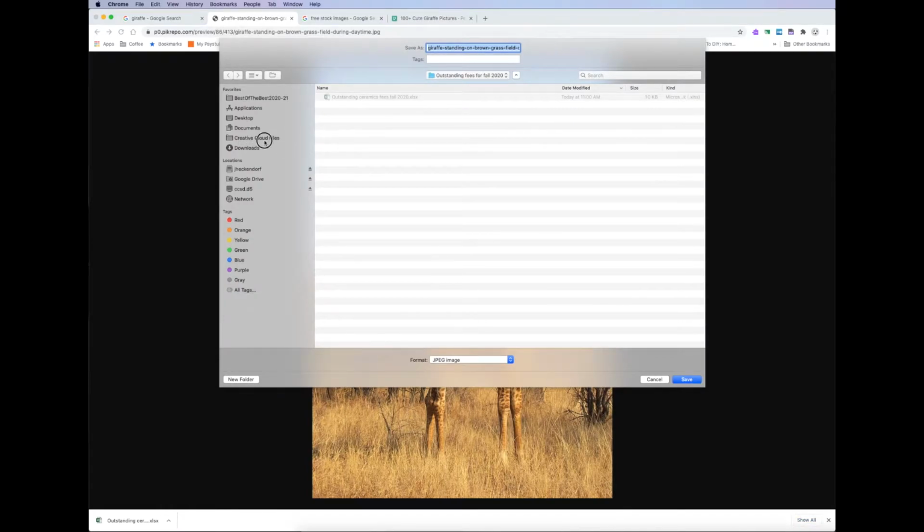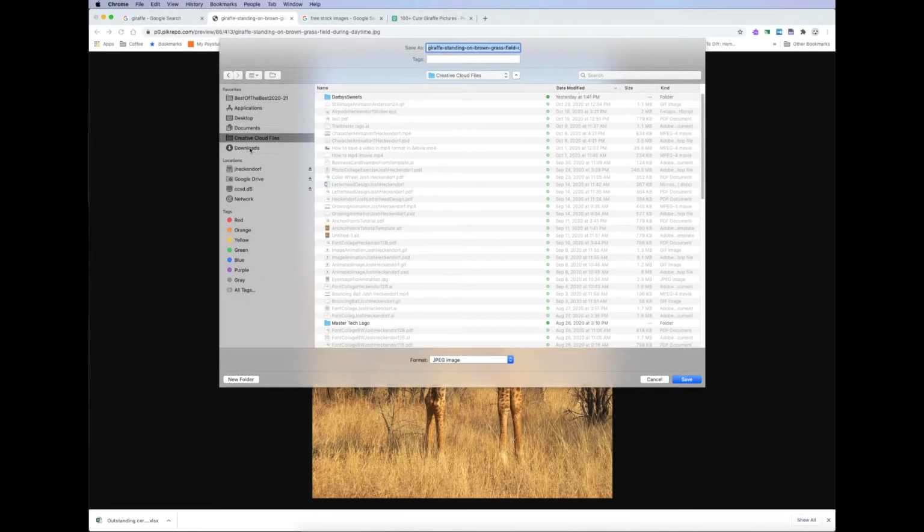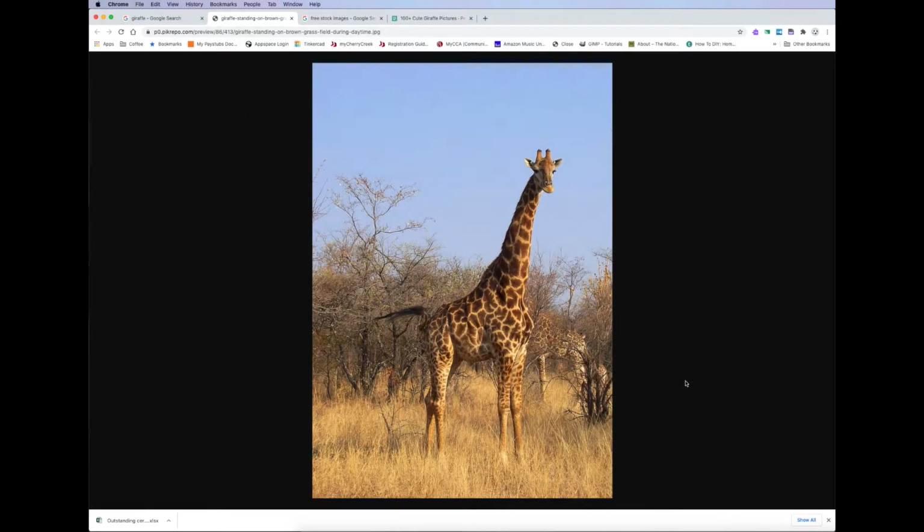If you save it to your downloads folder, that will live on your computer in the downloads folder. But I want to save it to cloud storage, so I'm going to save it to my Creative Cloud Files folder so I can work on this on multiple computers. And that's where that got saved.